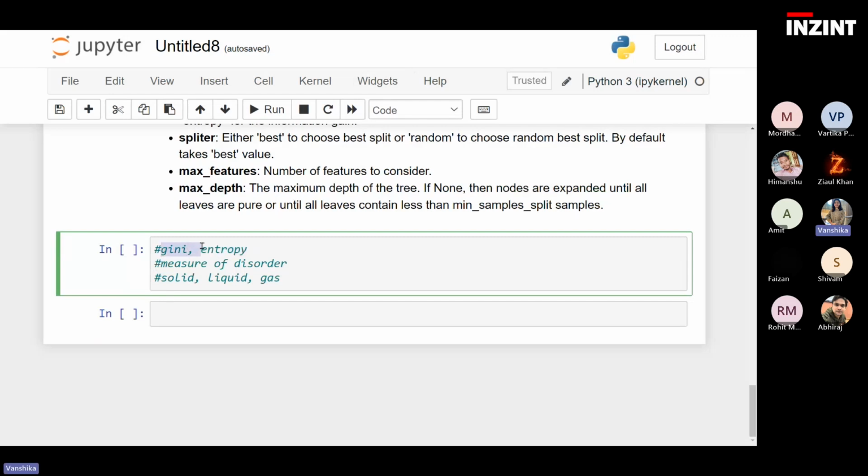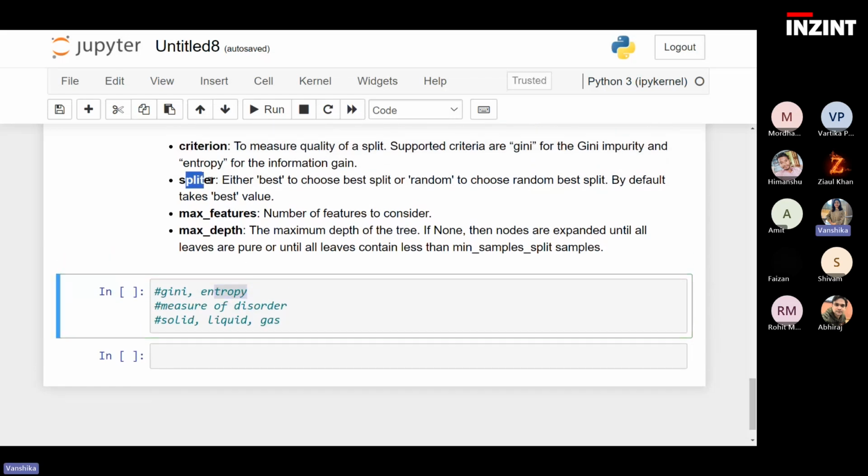Both the formulas, entropy and Gini, are quite one and the same thing. There is only one difference between the two: Gini is easier to calculate, whereas entropy is more difficult to calculate. And I will show it to you tomorrow. So if you have a larger data set and you want the computation to be done faster, you can use Gini, otherwise you can use entropy. Then we have splitter.